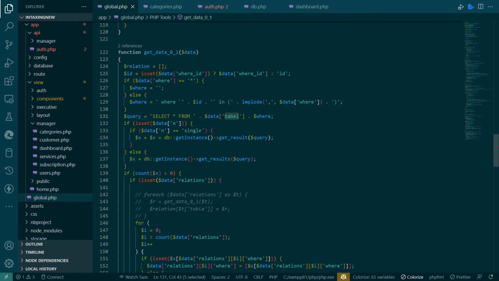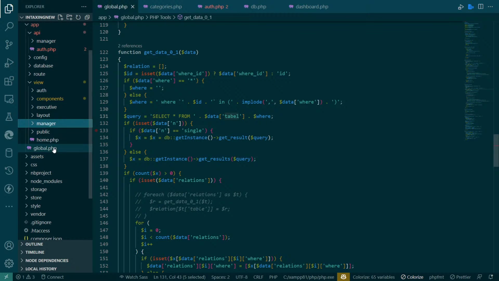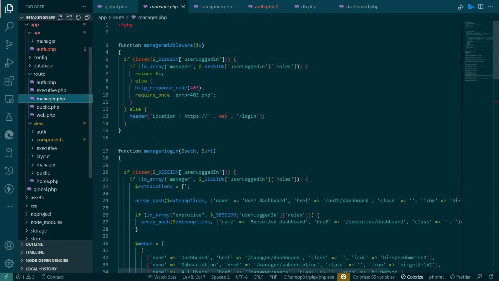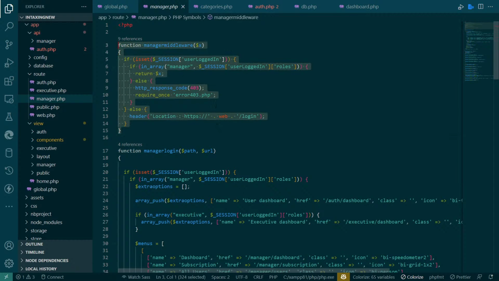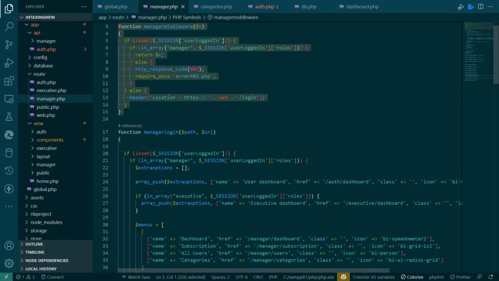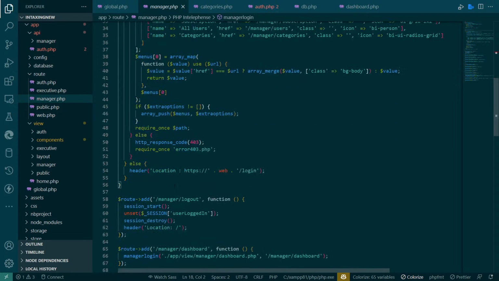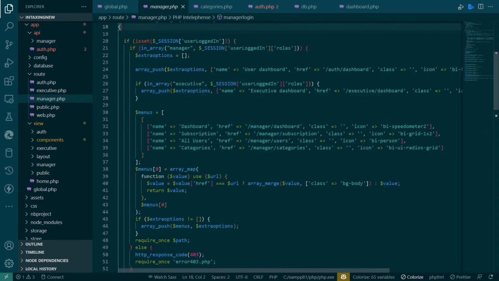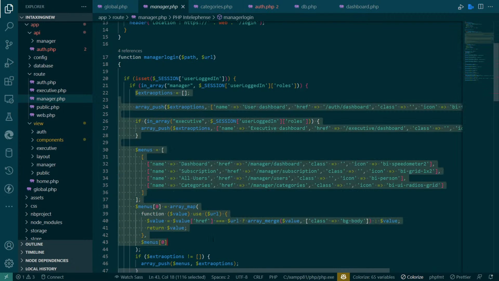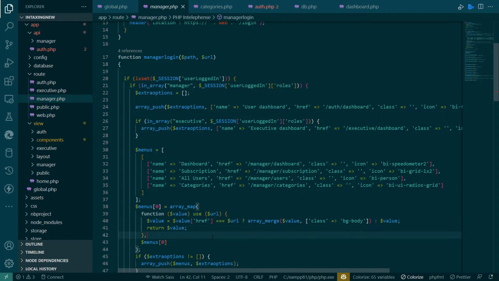That's what I understand, and that's what I do here also in the routes. So this is a manager route, and manager has a middleware there. So it basically gives us 403 if it is not it, or it runs the function there. So a manager login checks whether the manager is logged in or not. If the manager is logged in, it does these functions. And this function is the menus there. So it's about menu, so it gives the options.